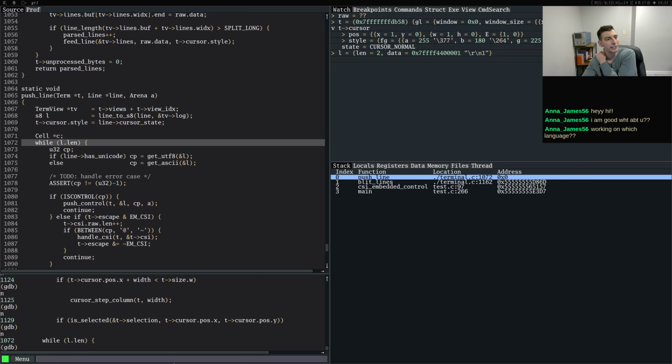In which language? C right now. Yeah, this whole terminal emulator is just written in C.